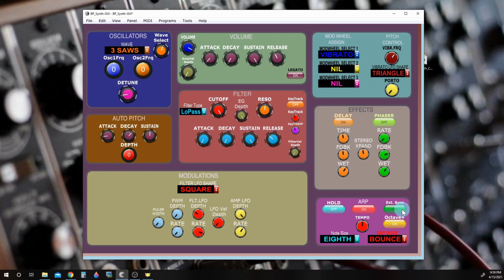I'm pressing keys down and nothing is happening. As soon as I turn it on, it just kind of latches in that last note and stays there. It's waiting to hear for the next MIDI tempo code to come through, and it's not, so it just hangs. If you ever have any problems with not hearing your arpeggiator work, check your external sync to see if it's been turned on. Below that is an Octave Plus button.